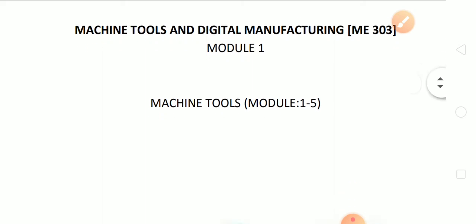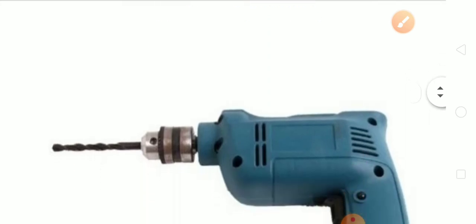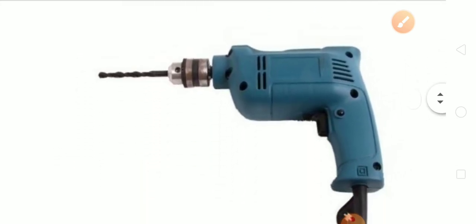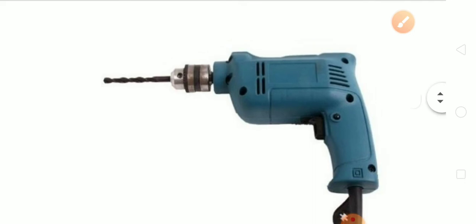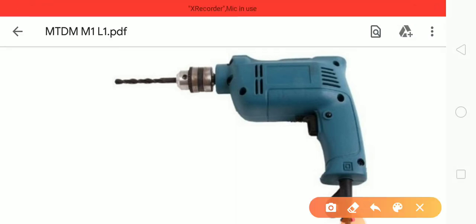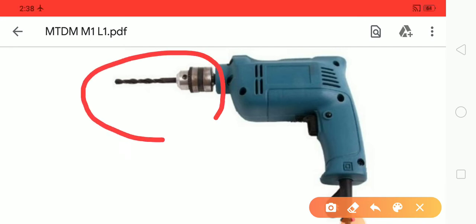And now, starting from, what is a machine tool? See, you can see a hand drill here, right? It is a common tool that we are using for drilling holes. So is this a machine tool? Yes, it is a machine tool. And how can we call it a machine tool? See, consider this is a drill bit.